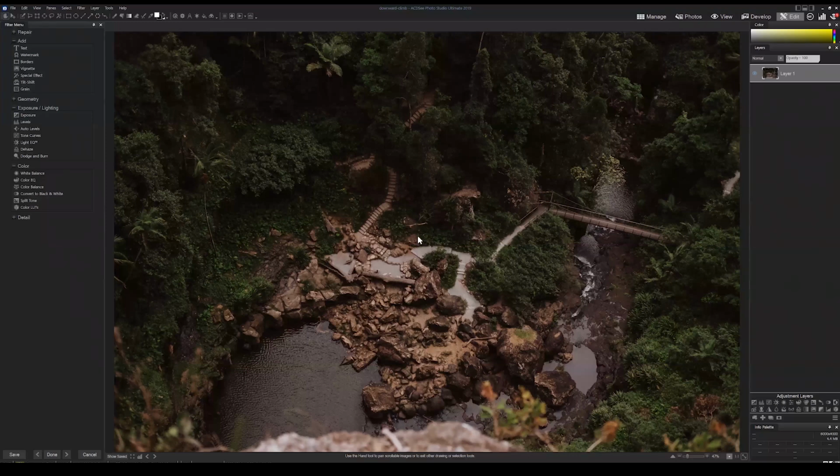So actions are, let's explain what it is. First of all, actions are a sort of a package of pre-recorded edits you've made to an image that you can then play on other images.